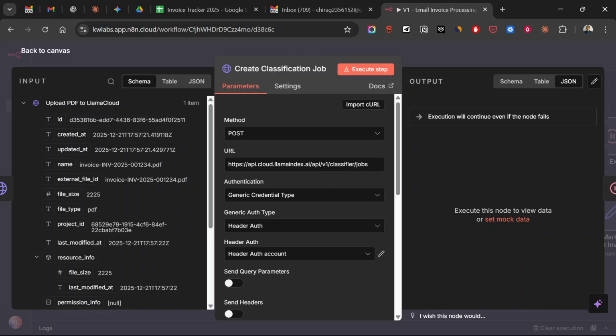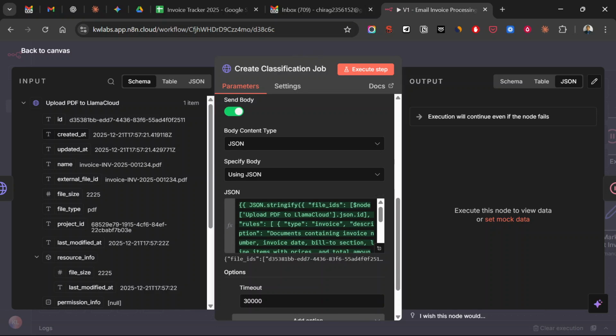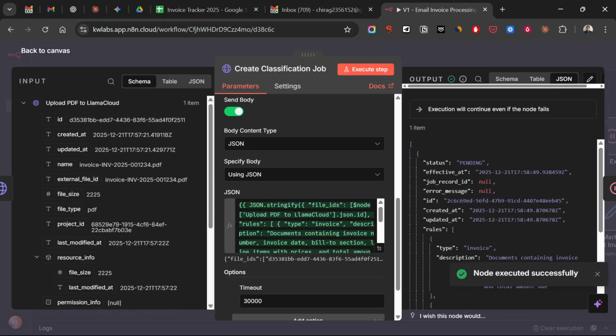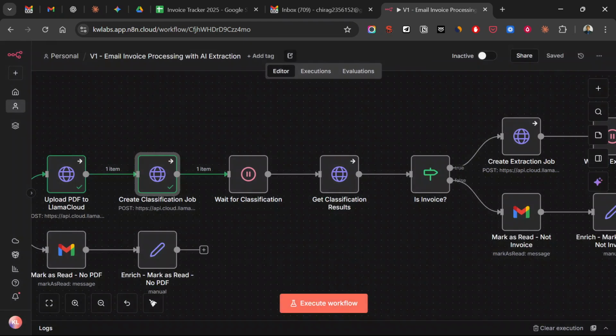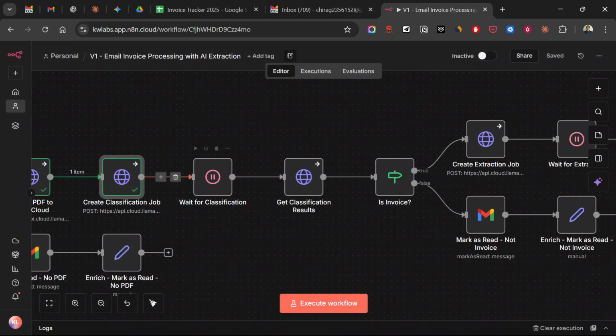So we already have the data coming from LlamaCloud. Let me execute this step. Now we have created a classification job and there's a job ID and the status is pending, and it is looking at whether this document is an invoice or not. If it is an invoice, it will give us some confidence score. Then we have the wait node. Let me run it. It waits for a certain time before actually fetching the classification results. This is a kind of polling. We wait for some time and then we get the results.